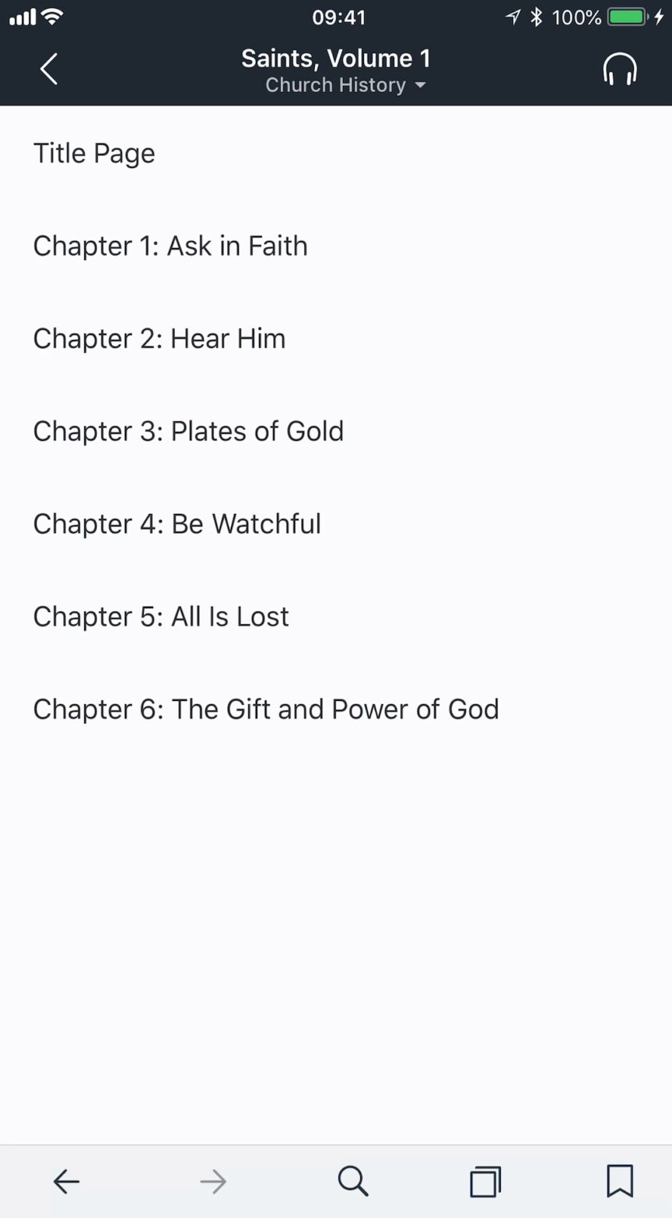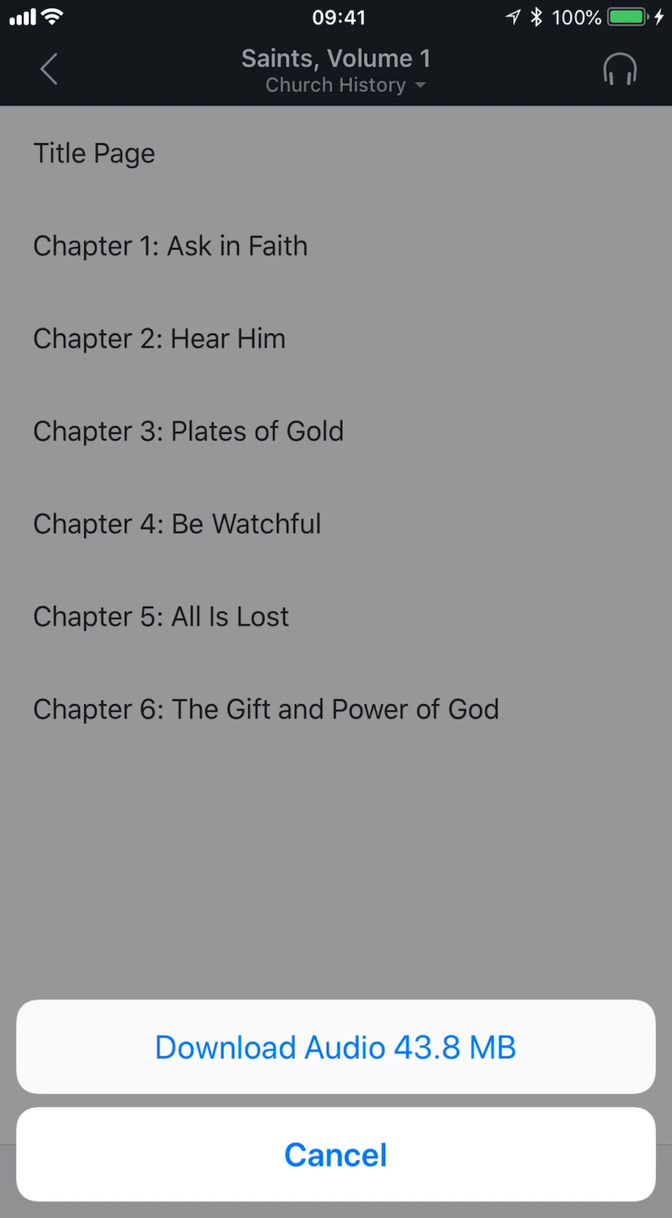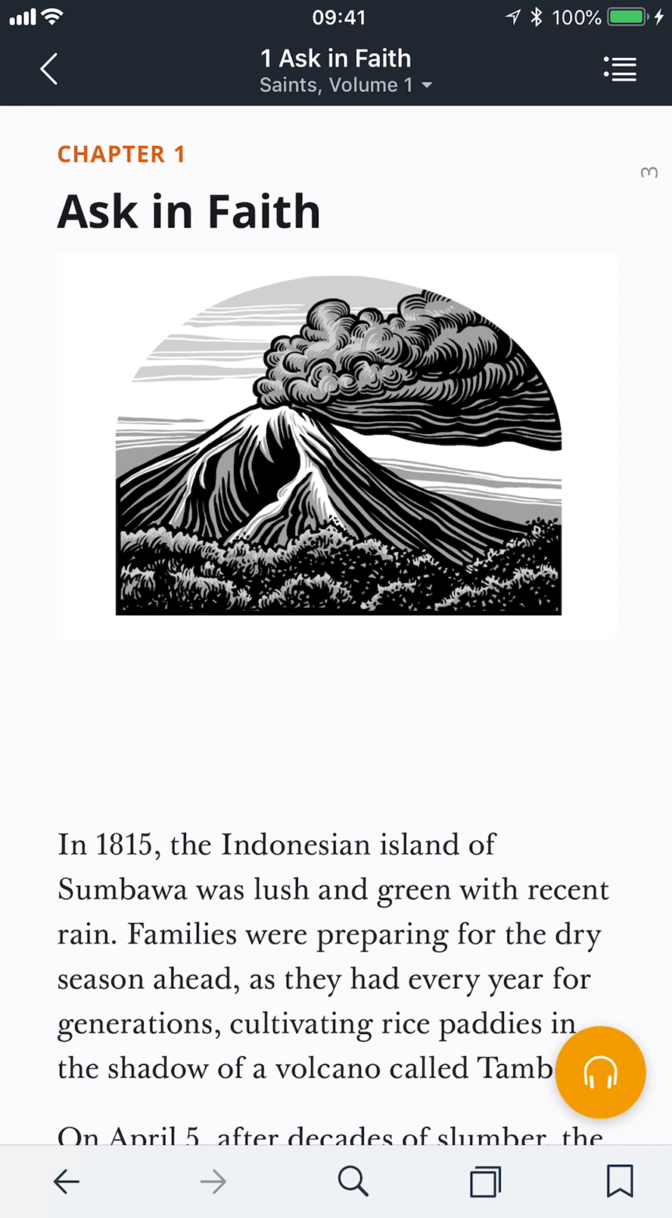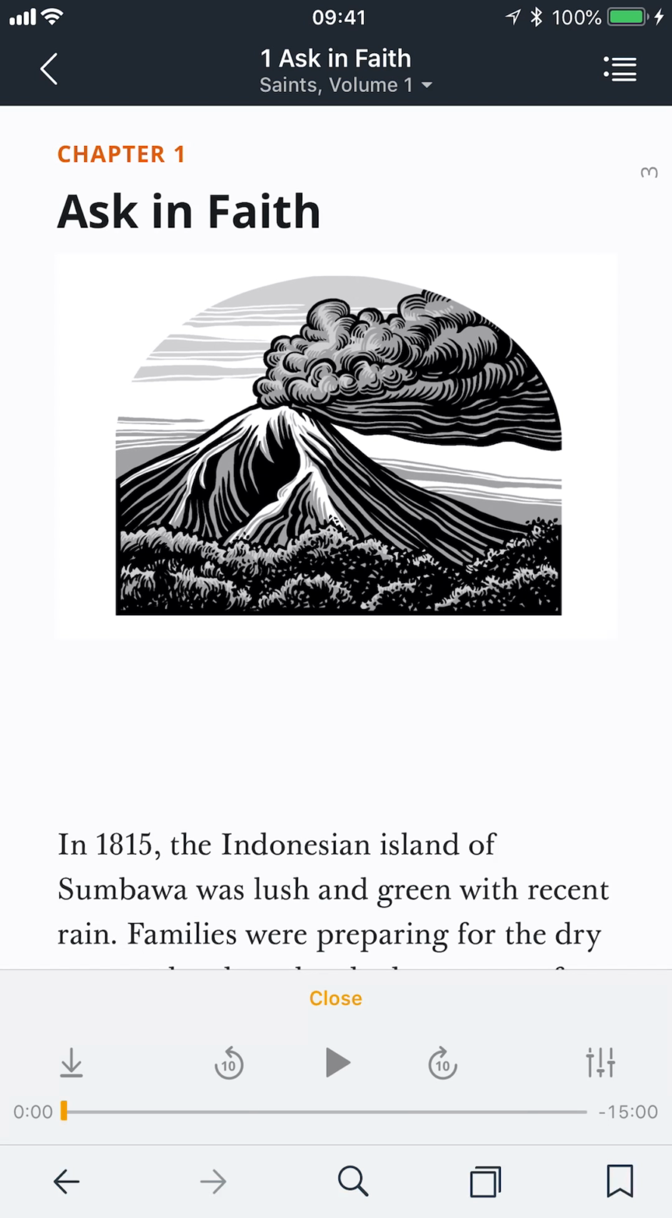To do so, go ahead and click on the headphones, and then you'll notice there's a download audio button there. You can click on that and it will download the audio to your phone so you don't have to stream it while you're out and about. If you have a large data plan on your cell phone, then you don't need to worry about it. You could go ahead and stream. Either way, once you have it downloaded, you come here and you see in the bottom right hand corner the headphones. Then you hit play right there, and it will read to you this wonderful new narrative church history.